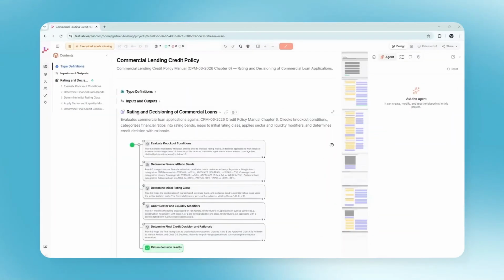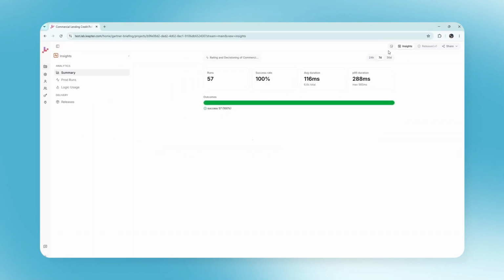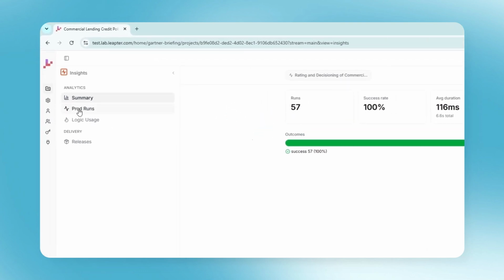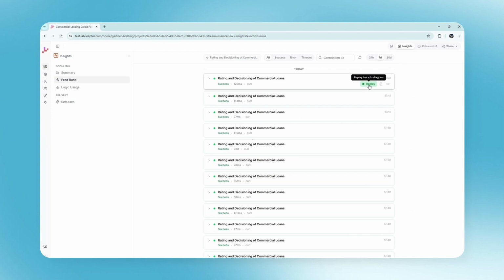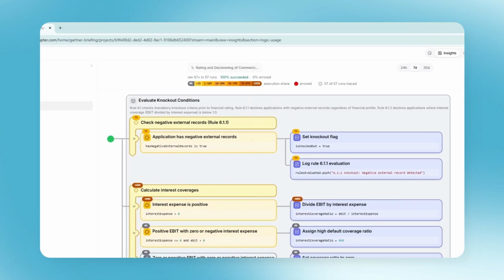Next, we open the Insights panel. Every decision the blueprint makes is recorded so we can use it for analytical insights into my policy. At the top is the summary: 57 runs, all successful. Second, again, all the recordings of the production runs. This view is the one that really adds value.